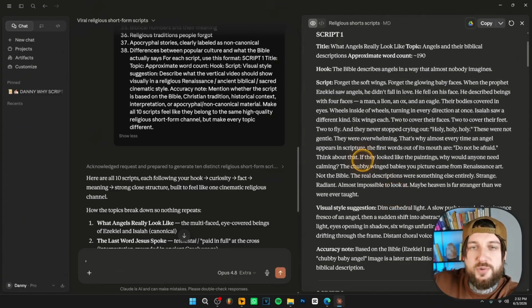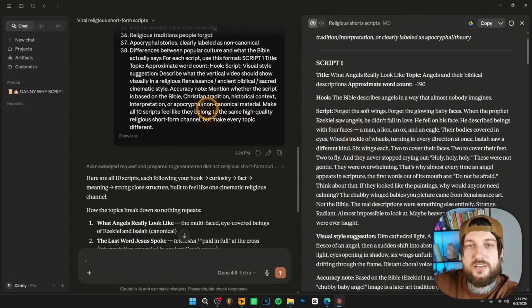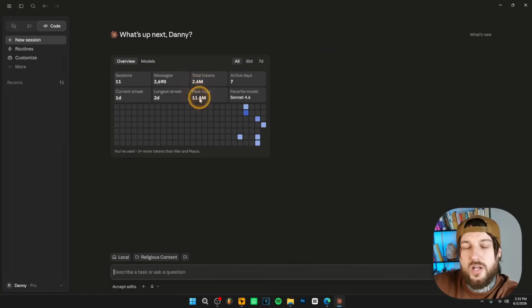Now, once you've rewritten the scripts with your own words, let's assume you've rewritten script number 1 over here. What I want you to do is go to the top left over here and click on this icon over here, which is the code section of Claude. So click on this, and this is going to send you to Claude Code.